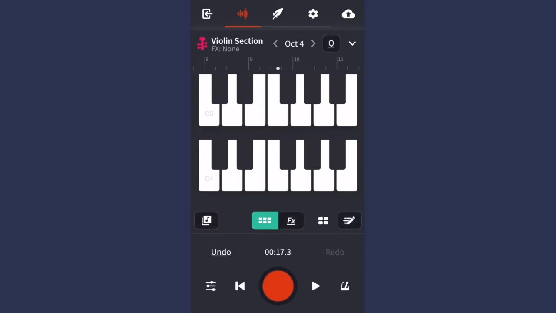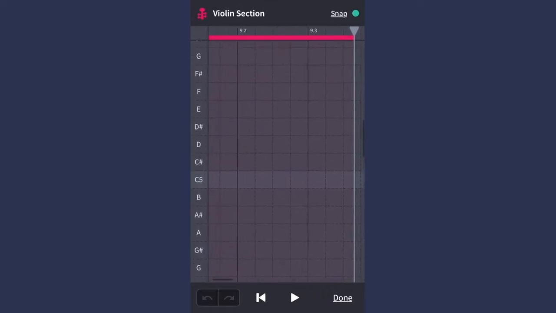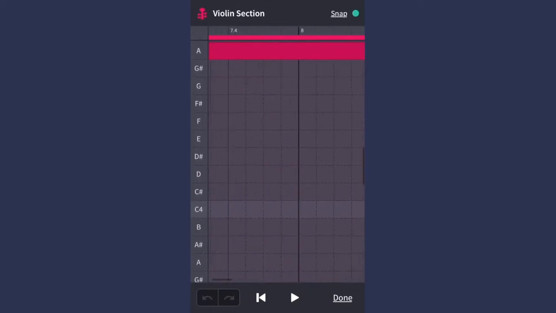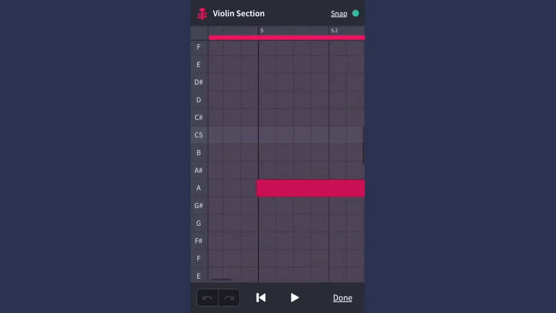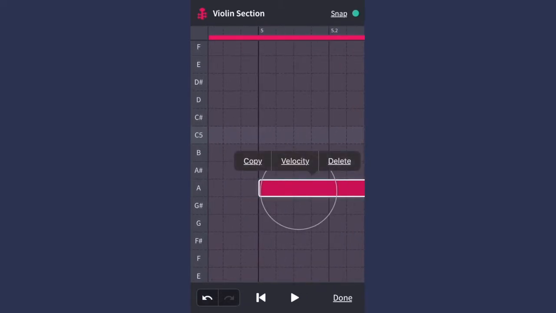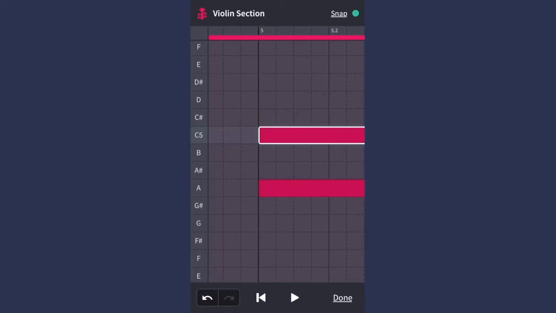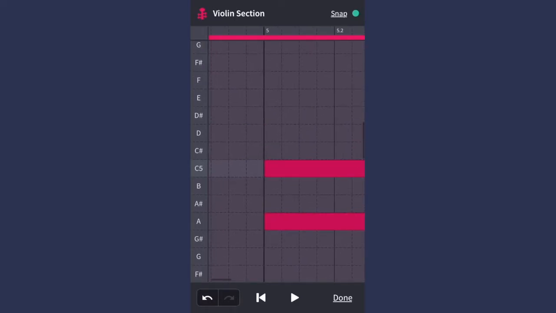Now I can click on that pencil icon and edit the notes in the sequencer the same way that we did with the drums. If you press and hold a note, you have the option to copy. Pasting a note so that it plays at the same time as another note creates an interval. In this video, we'll discuss two different intervals. An interval of 2 spaces between the notes is called a minor third.